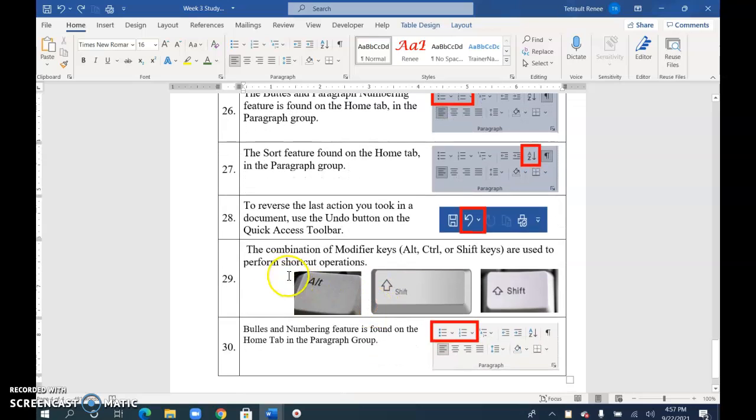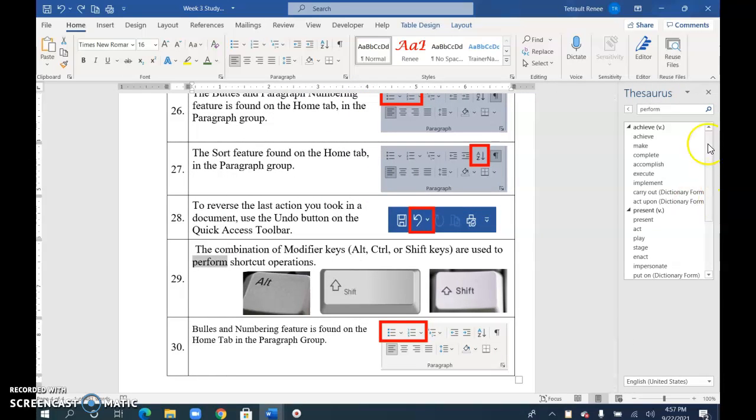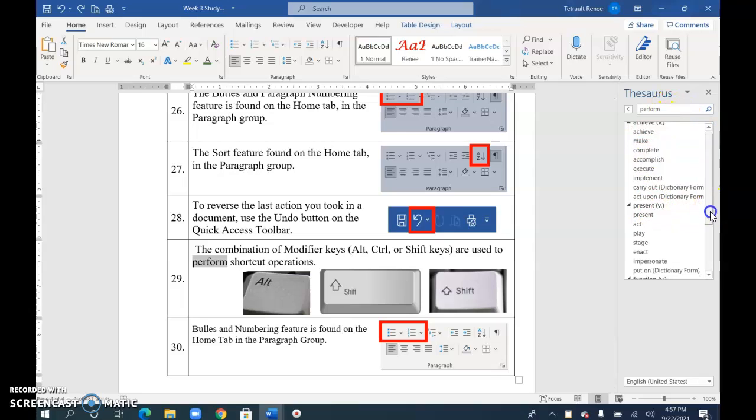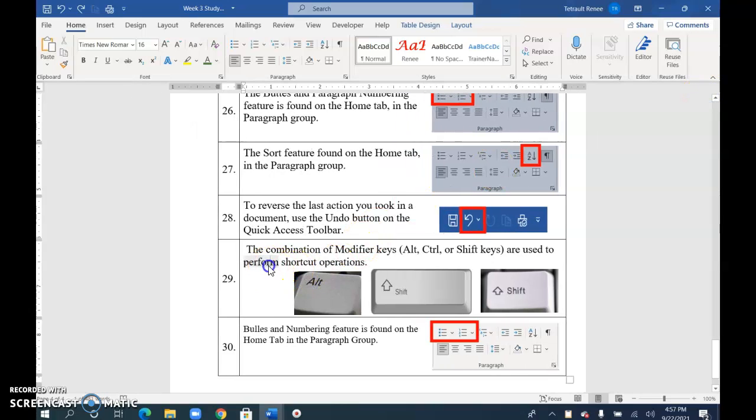And let's say you use perform a lot and you want to find another word that's similar to the word perform. So if you right click on perform, you could go to synonyms and you can find another word that has the same meaning but it's different. Or you can open the Thesaurus and then here's the word you're looking up, and then there's different variations of the word perform. Another way you can open the Thesaurus is if you double click.